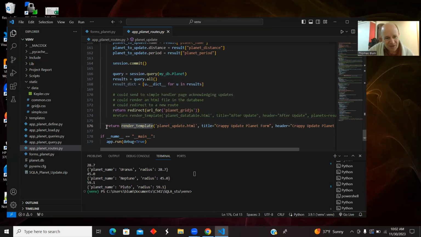Even though this is code-wise down at the bottom, here is if I'm going to the update page for the first time, not responding to a submission. As I say, I gave the title "Crappy Update Planet Form" because it's not showing you the old data, so you don't know what you're changing it from. So that, at least in my mind, is what makes it pretty crappy.